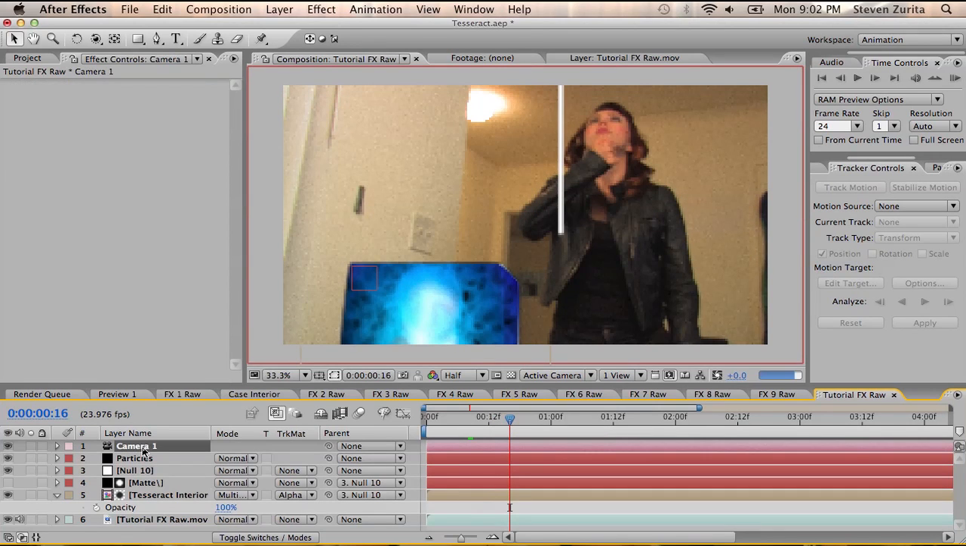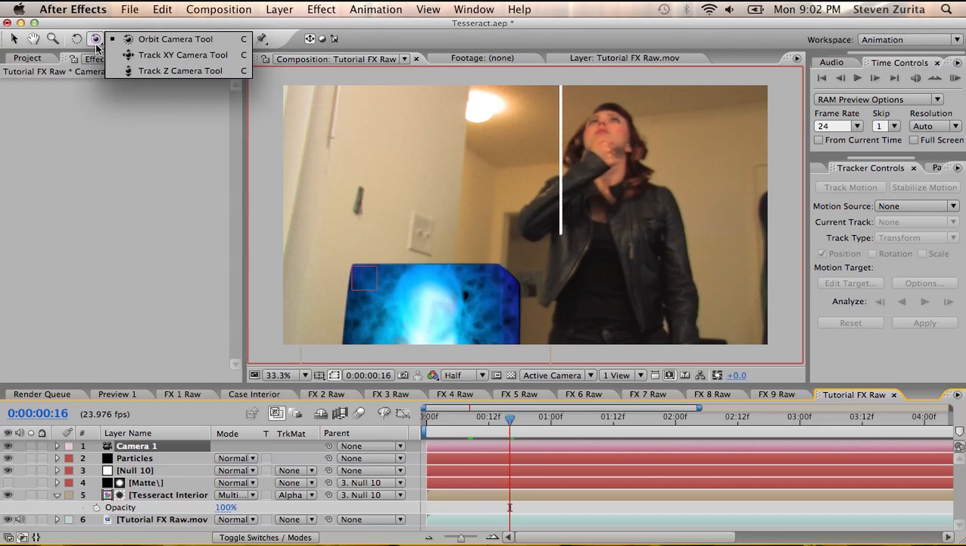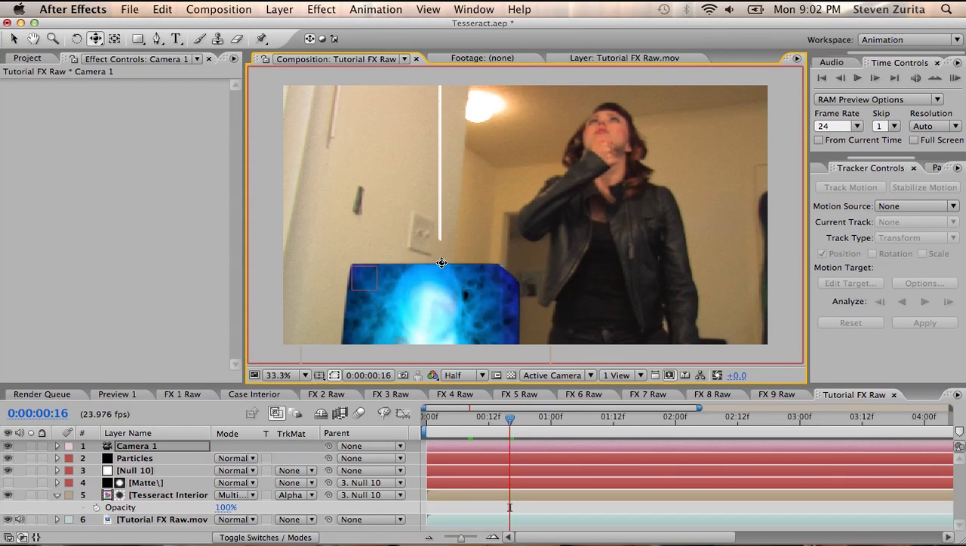And now, with our camera, we're going to mess with the camera tools to place this right behind our Tesseract. So right there.